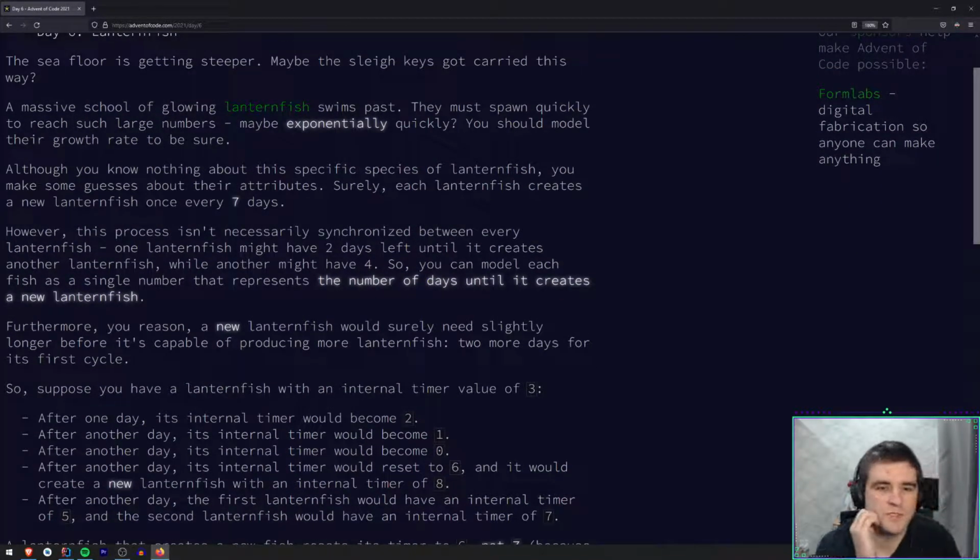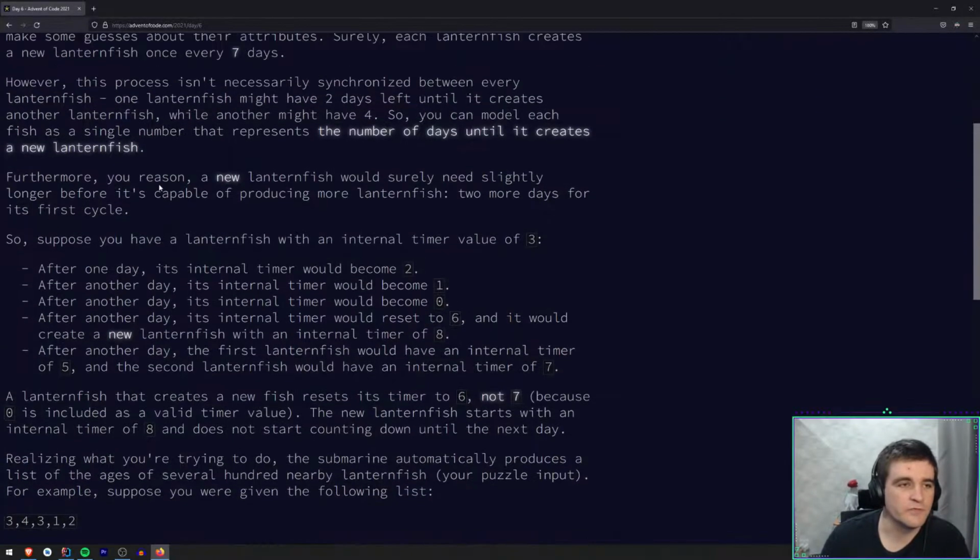Although you know nothing about the specific species of lanternfish, you make some guesses about their attributes. Surely each lanternfish creates a new lanternfish once every 7 days. Jeepers, they don't mess around. However, this process isn't necessarily synchronized between every lanternfish. One fish might have 2 days left until it creates another one, while another might have 4. Yeah, right. So they're not all exploding on the same day. So you can model each fish as a single number that represents the number of days until it creates a new one. Makes sense? So if a fish is number 3, it means it has 3 days left.